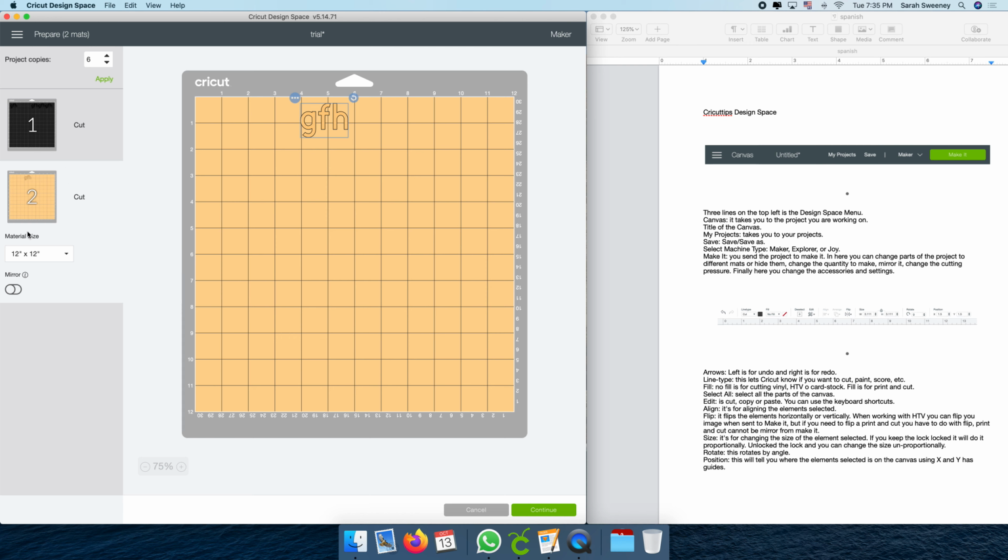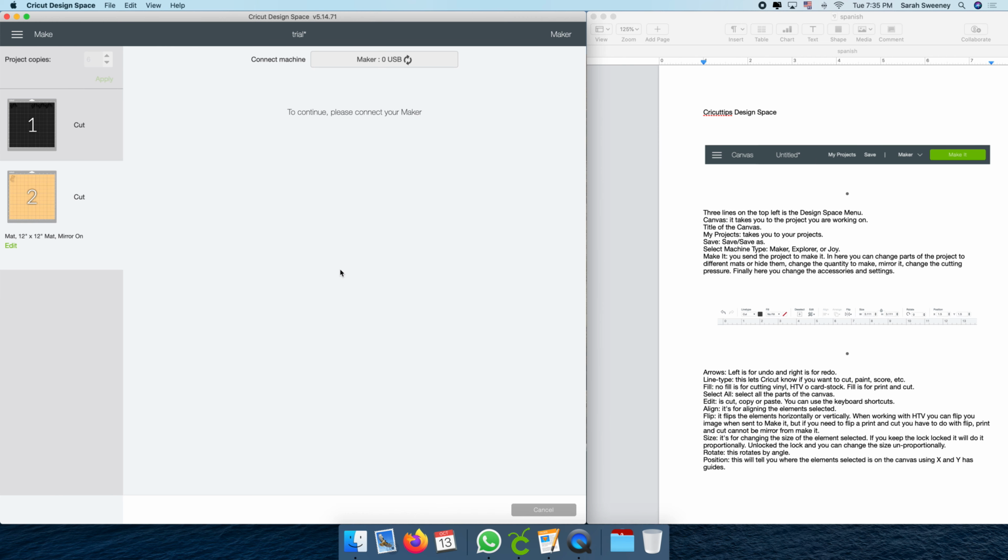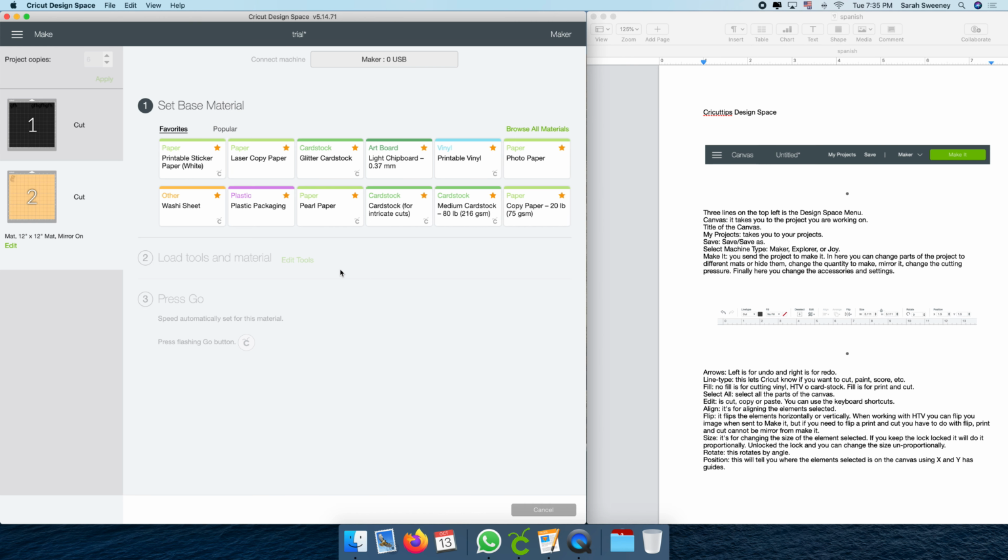You see? You're going to mirror your image if it's an HTV. You can rotate it if you need to fit more. Okay? That's basically it. And here you can see it. You send the project to Make It, and here you can change parts of the project to different mats or hide them, change the quantity to make, mirror it, and change the cutting pressure. That's what happens here. Once you hit continue, let's go ahead and show that.